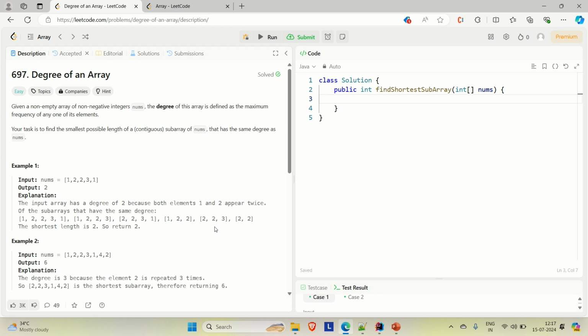Now you can see how we can find it out. First, we have to find the element which has the most count. That will define the degree. And then we have to find the difference between the first index of that element and the last index of that element. Whichever is the smallest, we have to return that as a length.